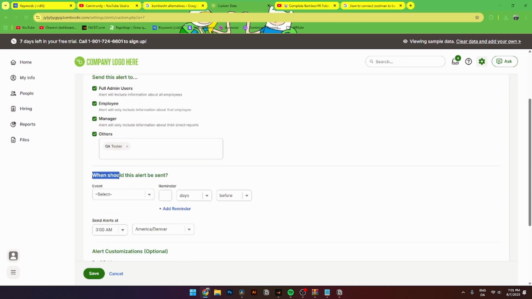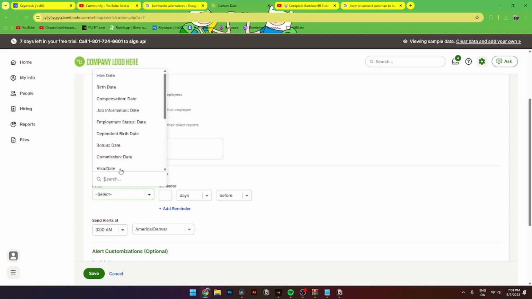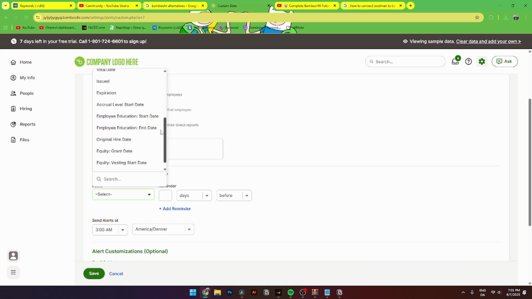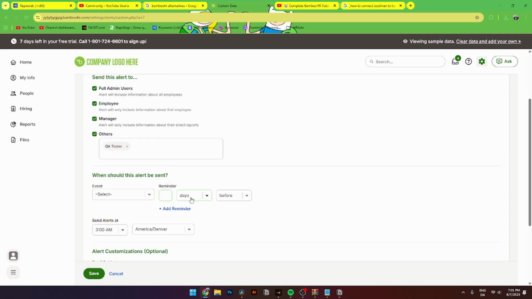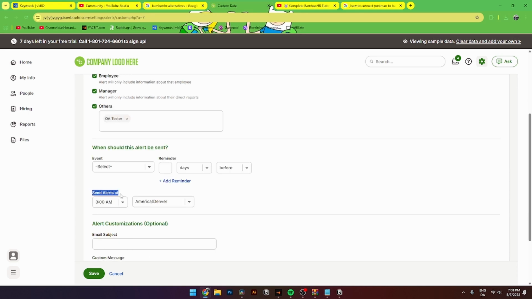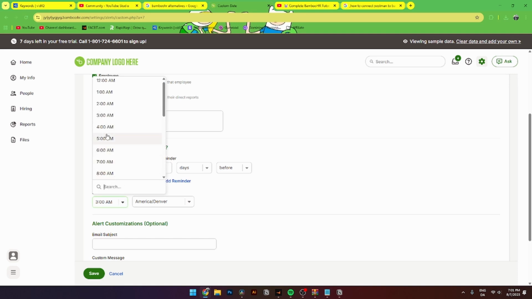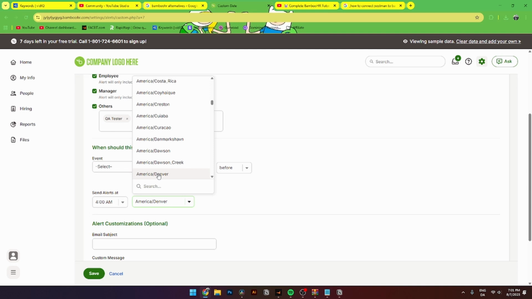Then from here, you can add when this alert should be sent. You can add if it should be sent in an event, either one of these. You can add a reminder of days or weeks, months, or years. And you can add before or after. You can also add another reminder down here if you want to do that. And you can delete that by clicking over here. You can add which specific time you want to send this alert to. So let's say I want to send it at 4 in the morning, America Denver time.